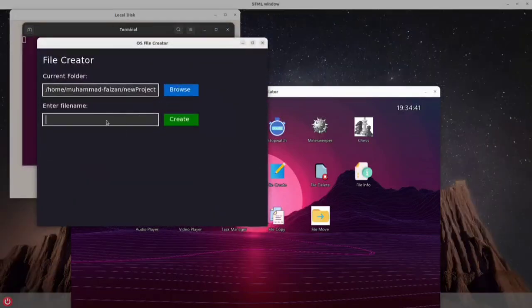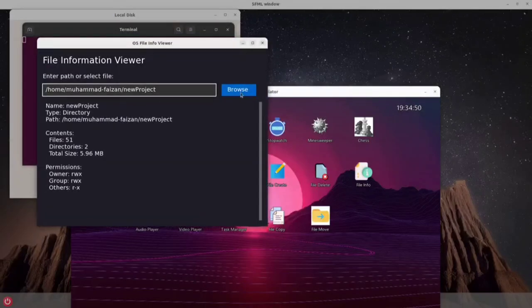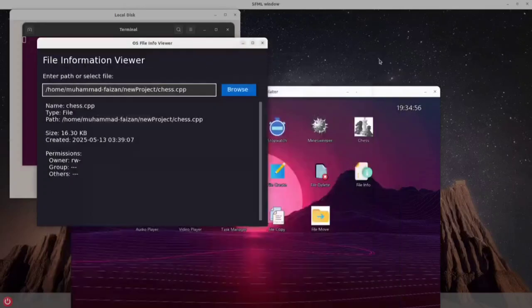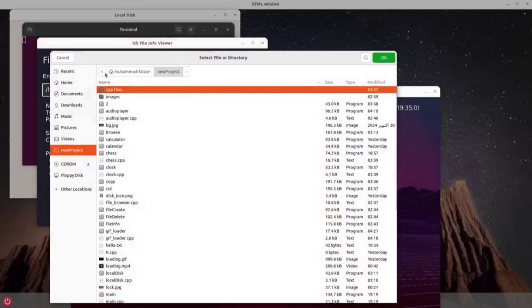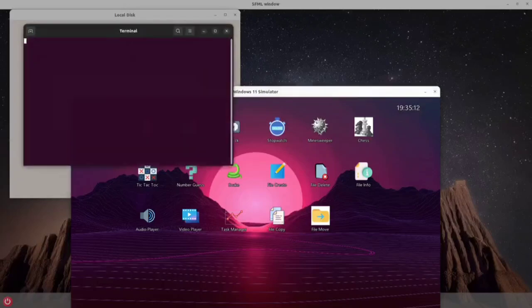core file management utilities: create, move, copy, and file info; a fully functional file browser for navigating the local disk; and multimedia players for both video and audio playback. Each application operates in its own window, supporting minimize and restore functionality. This window management system allows users to run multiple apps simultaneously and switch between them seamlessly, mimicking real-world OS behavior.